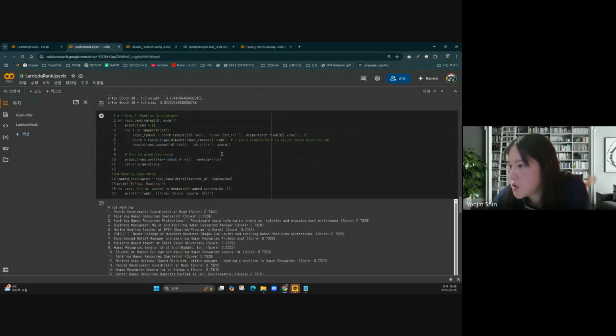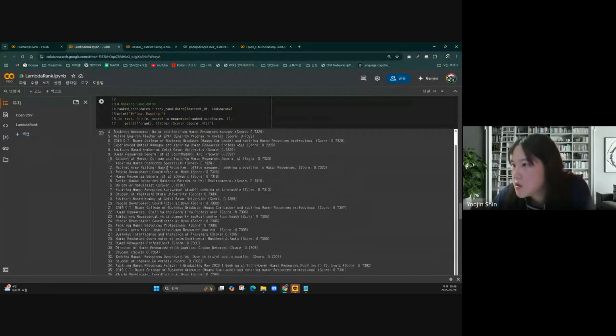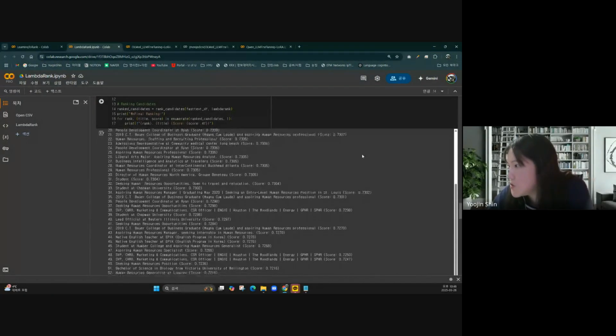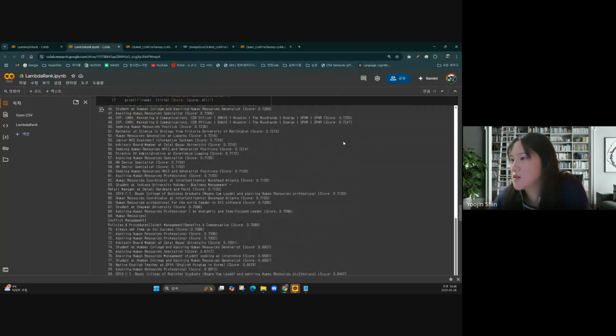Then I work on the ranking, and it definitely shows different results from learning to rank, where the highest score was 0.7342. And then I sort the candidates into a descending order.